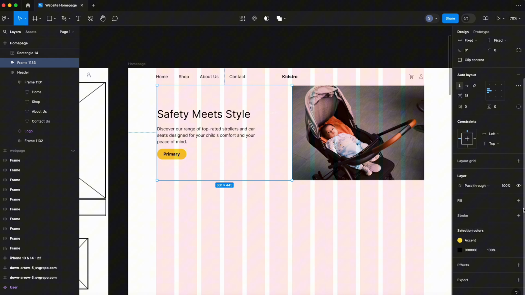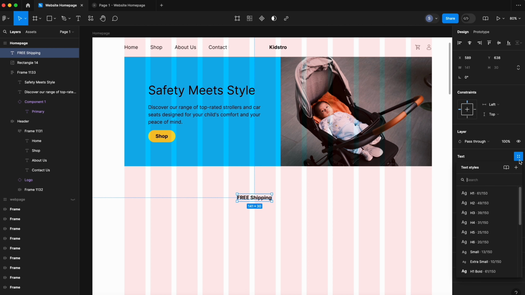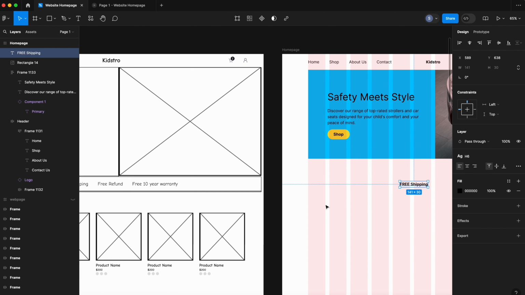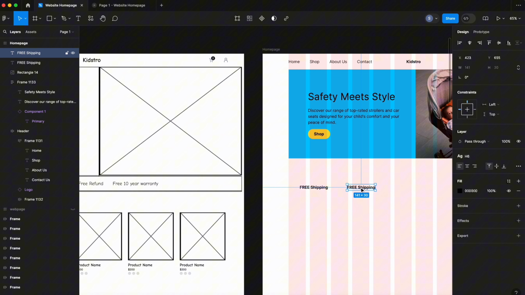Now let's create free shipping, free refund, and free 10-year warranty section. Before that, we'll change this button name to shop. Okay. Select text tool and create free shipping, and change this font style to H4, H5 bold, H6 bold. Okay.